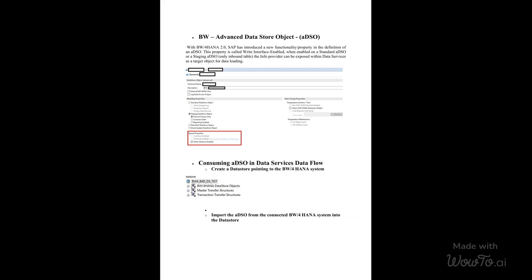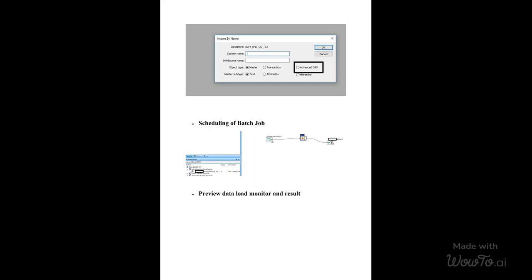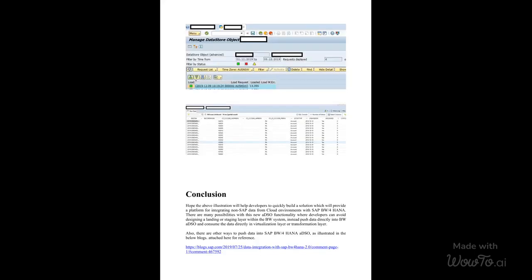Consuming ADSO in a Data Services data flow. Create a data store pointing to the BW/4HANA system. Import the ADSO from the connected BW/4HANA system into the data store. This is the illustration of the import by name, where the target needs to be selected. Advanced DSO is one of the objects. Scheduling of batch job. Preview data load, monitor and result conclusion.